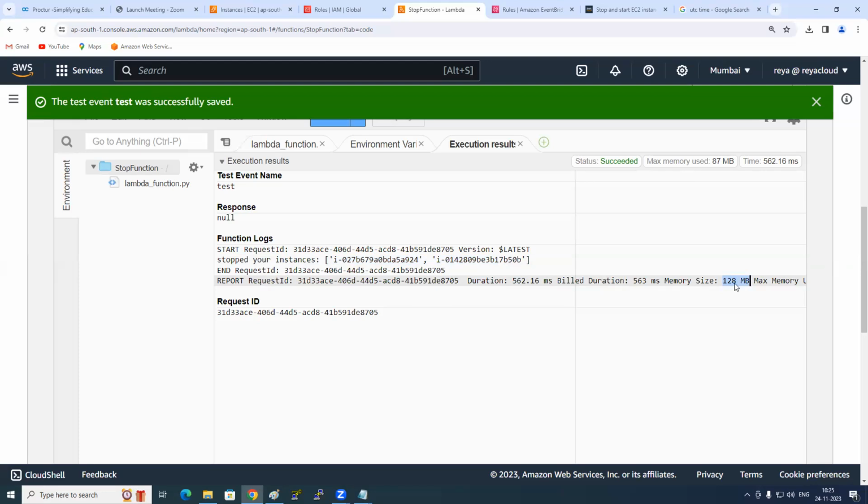Lambda is serverless. Do you need to launch an EC2 instance? No, it is serverless. So what is the default memory here? 128 MB. And how much time has AWS billed for this? Only 562 milliseconds, not even 1 second.